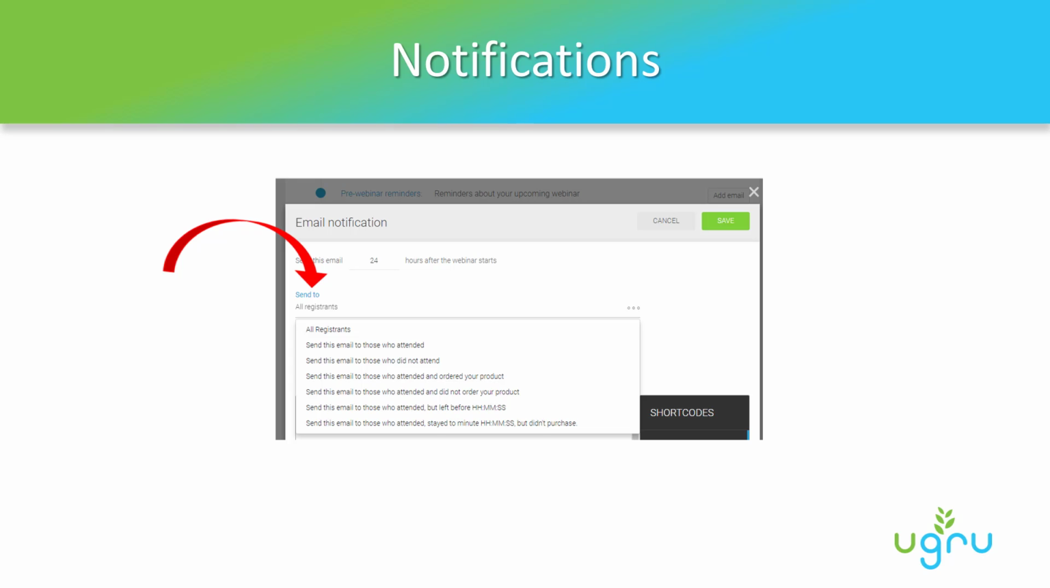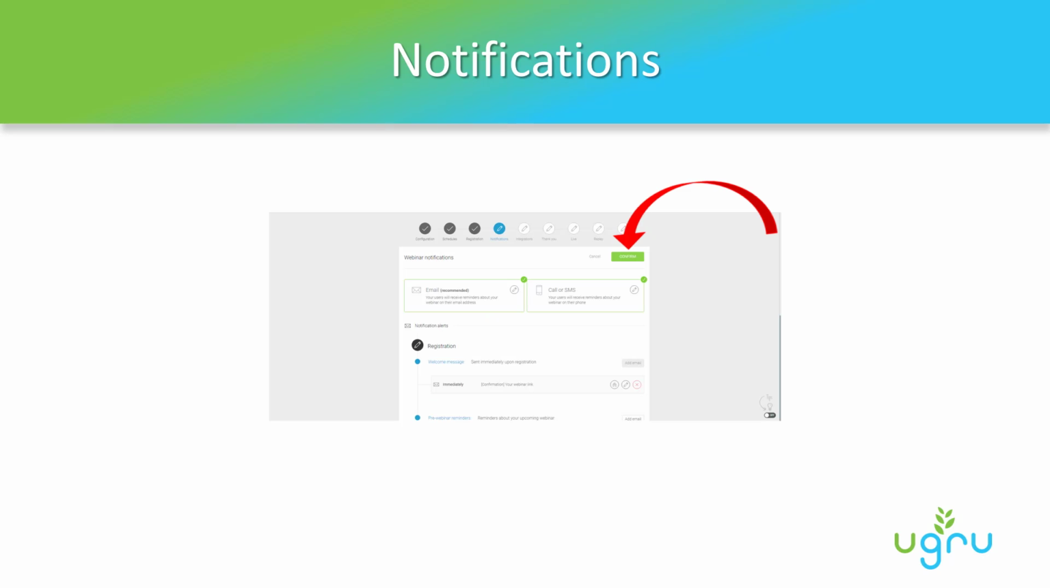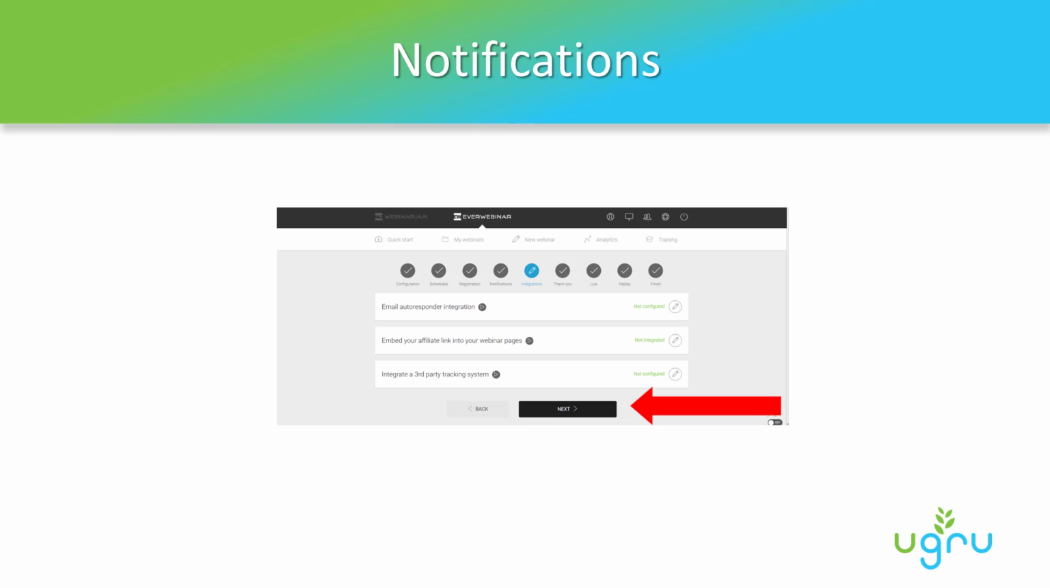Now, you'll want to choose who to make this replay available to. So to do that, select from the drop-down the group receiving the replay. You can select any one of these group members here, for example those who attended but left before a specific time. You can set that time here, and once you've finished, make sure to hit the green Confirm button to save your work.